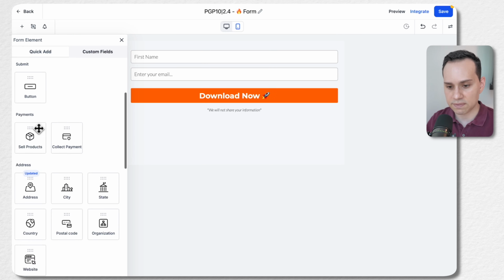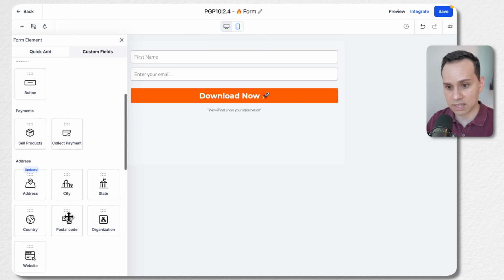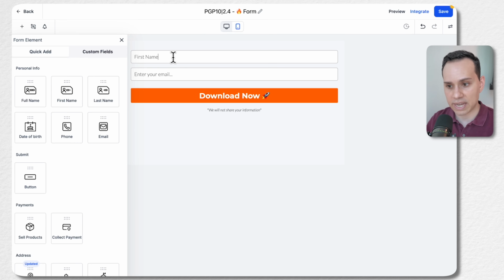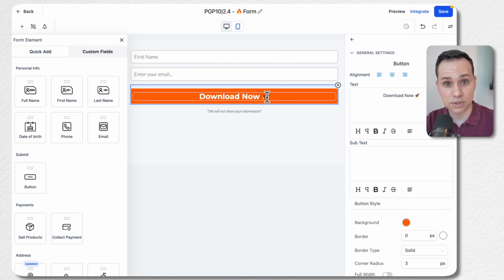You can see here on the left-hand side all the things we can ask for. You can get really advanced, but for now, we just want to ask for their name, and we want to ask for their email. Now, when it comes to the button, this is probably the most important part of creating your form. You want to make sure that it is the same text, the same color, and the same font as the button on your landing page.